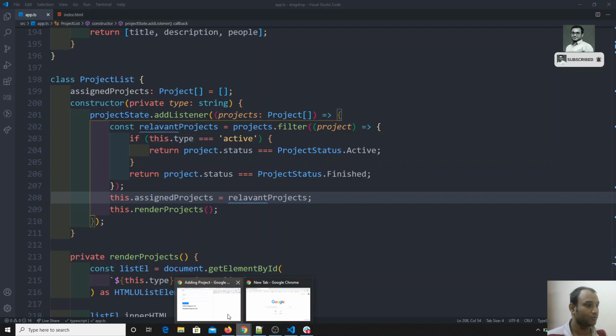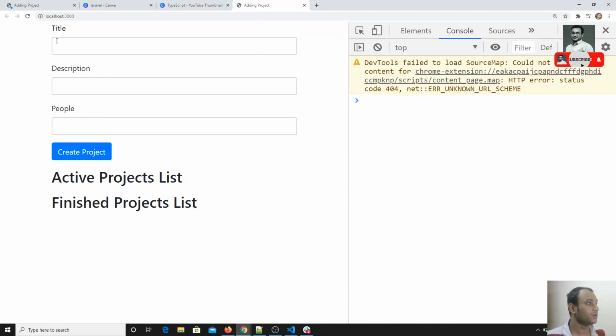Now we will try to check the output. If I try to check the output, what could the output be? See here.